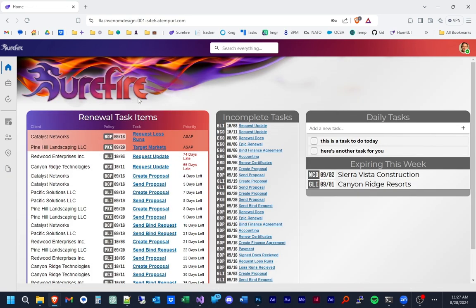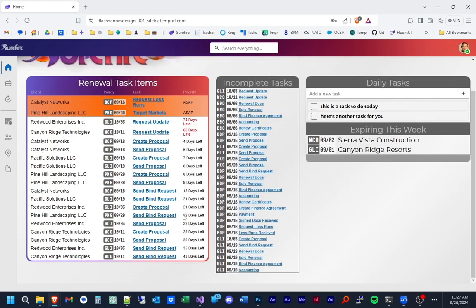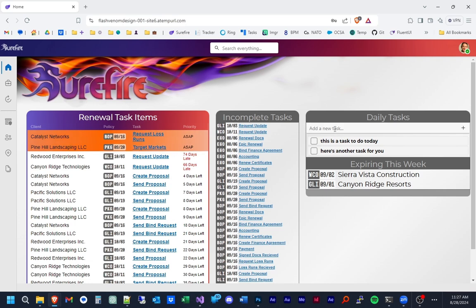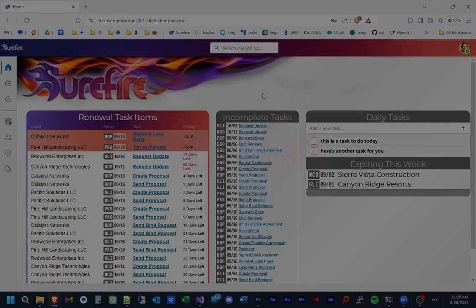Lastly, I just wanted to close on the home page. Simple sign in, sign out screens. This is your list of renewal task items. You can highlight certain tasks to put them at the top. It tells you what your priorities are, what you have to do next. And then lastly, I threw in a daily task feature. So right in the home page, you have a little way of keeping track of tasks that you have to do throughout the day. So yeah, that's Surefire.